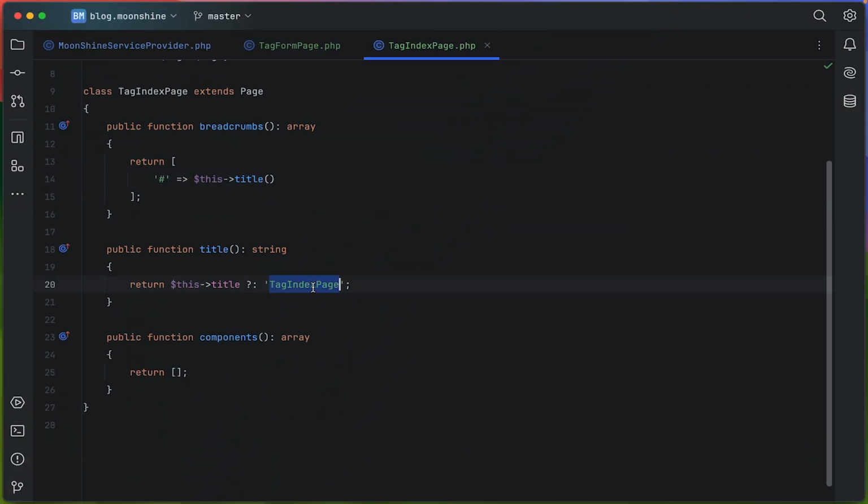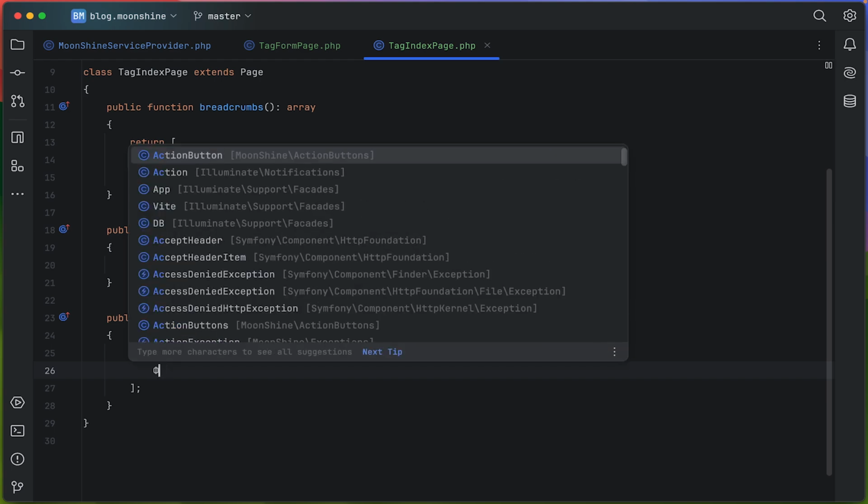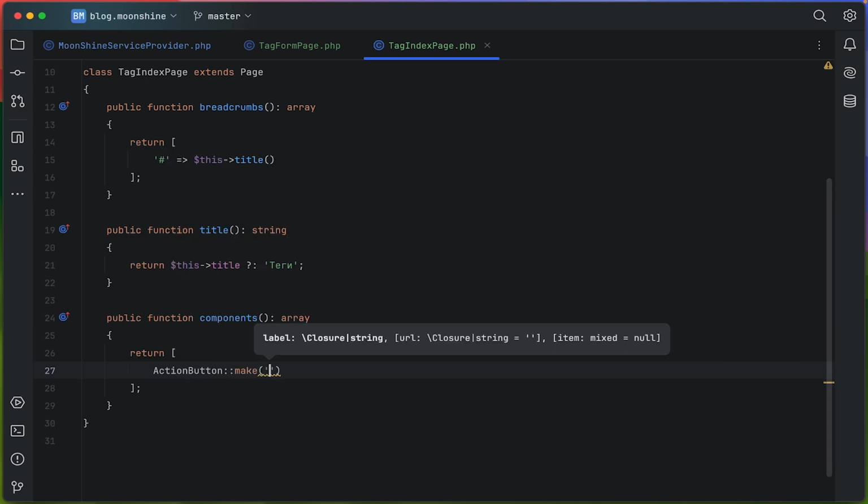Let us have tags for the title of the index page. Let us not bother with localization. Then we went through the components. Where to begin? Well, at the top we need to add a Add New Entry button. The same as in the Moonshine base resource. Let us do it. Action button make. Add.